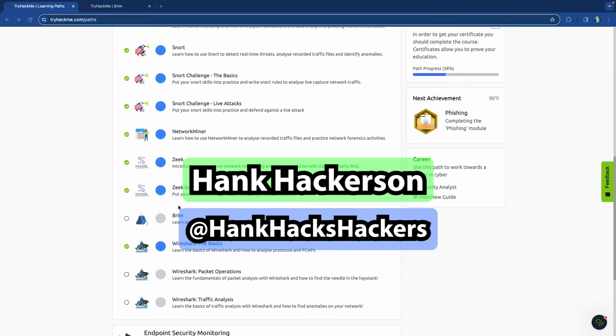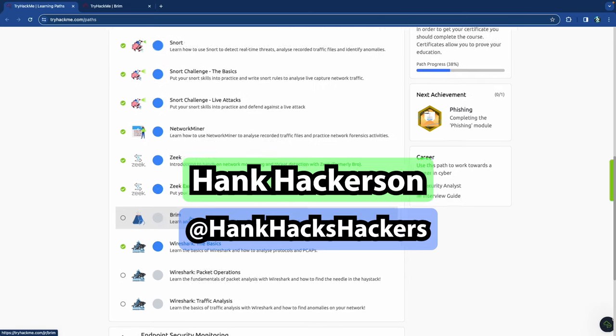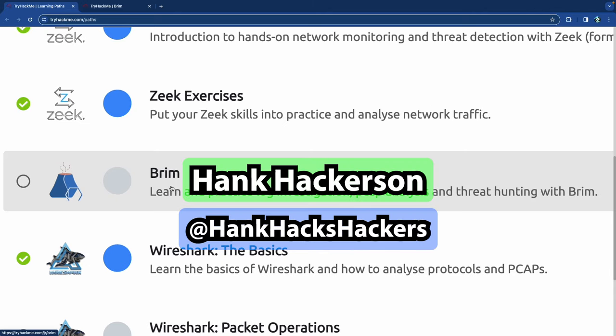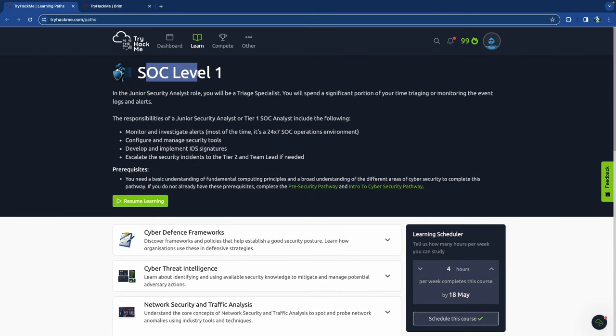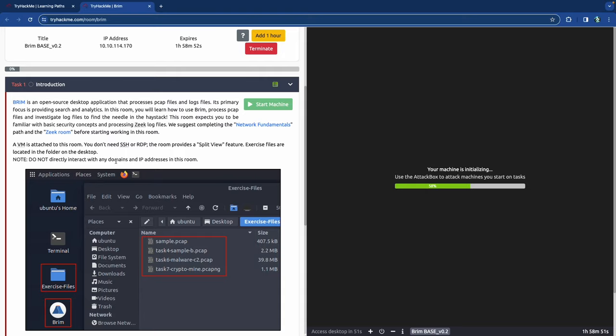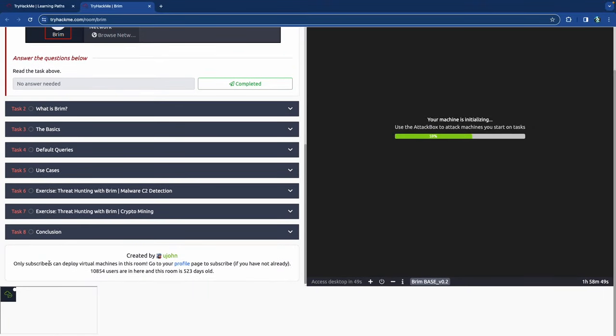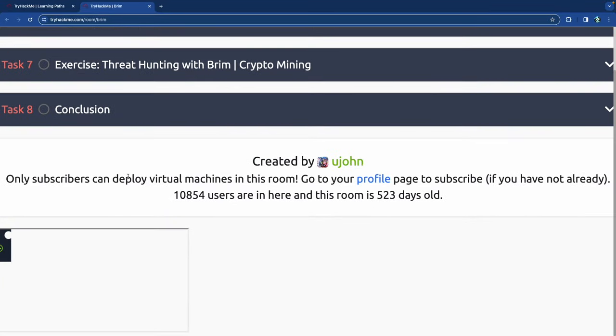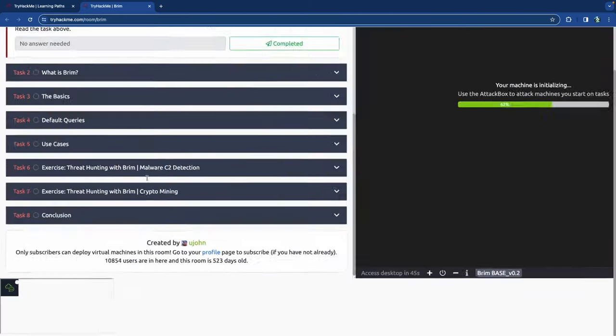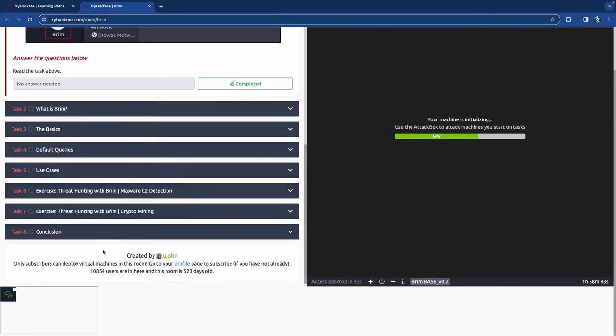And today we are going through the Brim room on the SOC Level 1 pathway inside TryHackMe. The Brim room is a subscribers only room, which means that you need a TryHackMe subscription to go through it. And it's only 12 bucks to get the subscription.